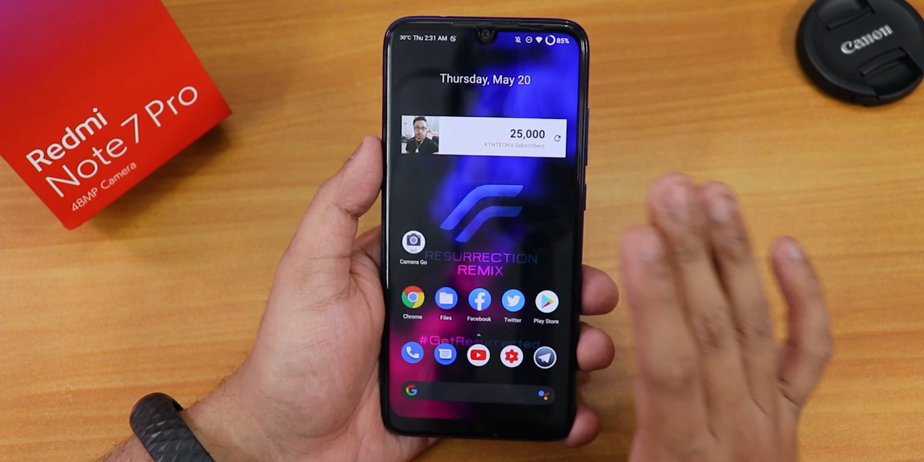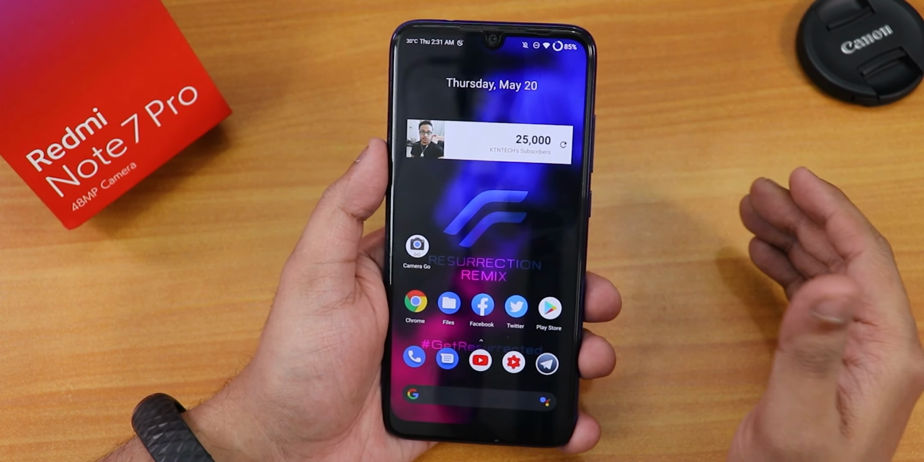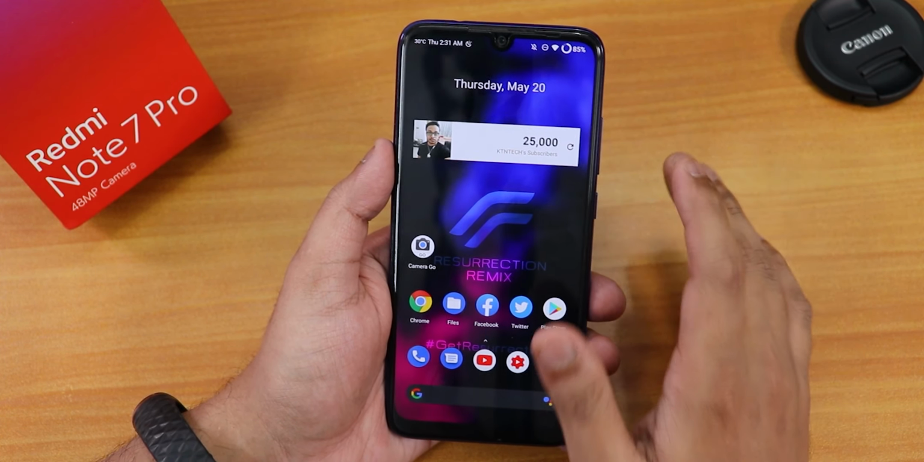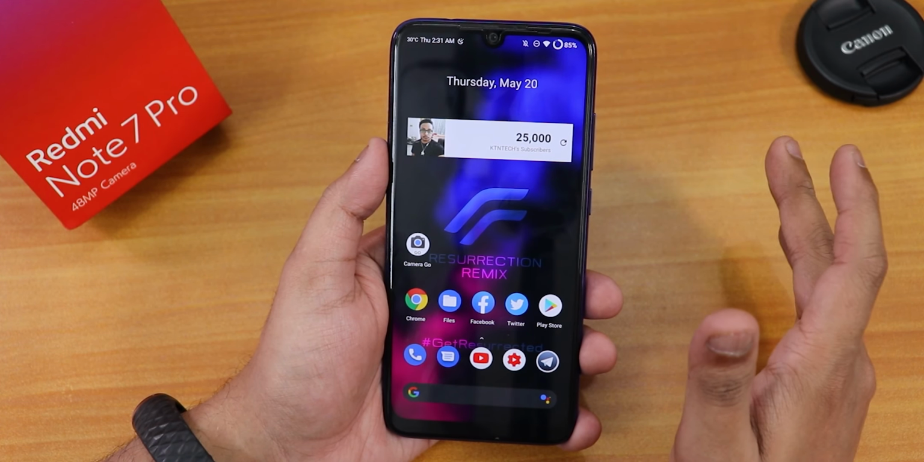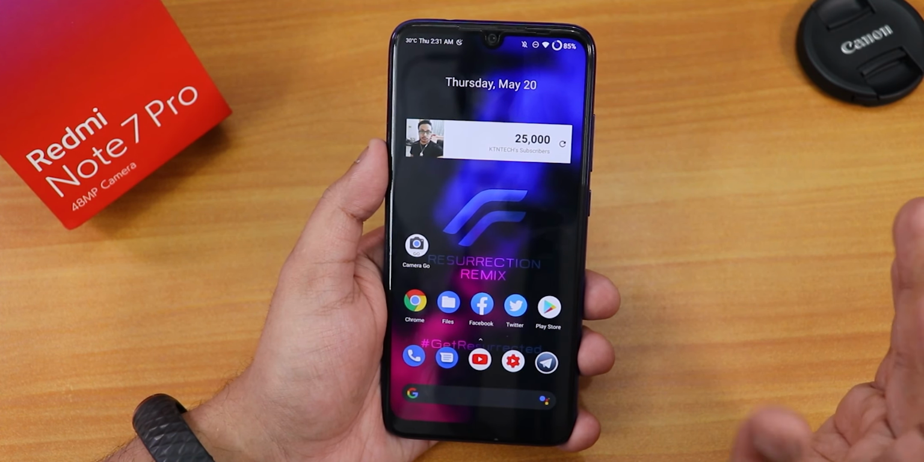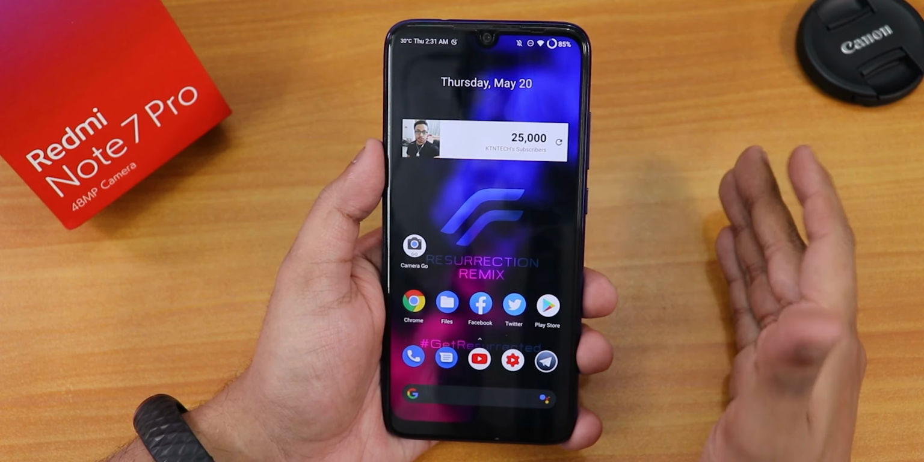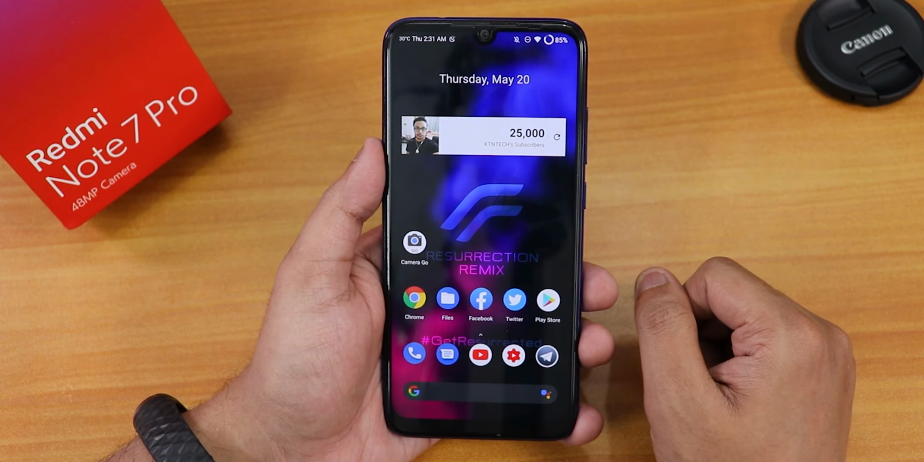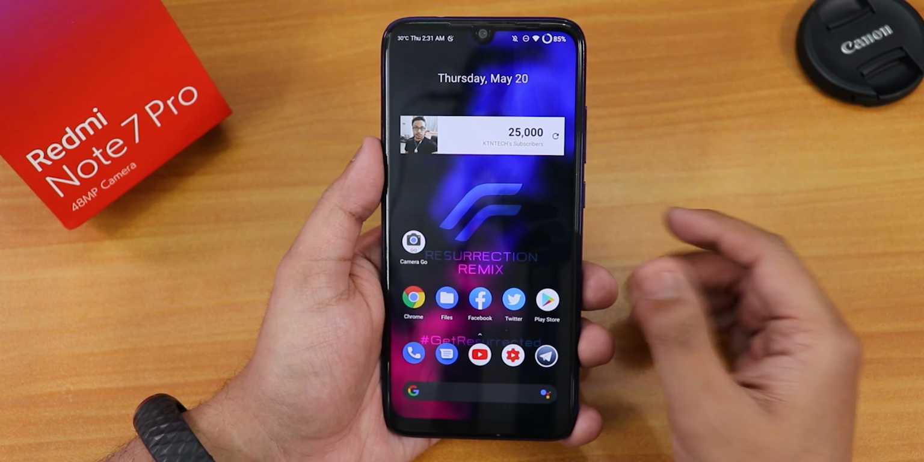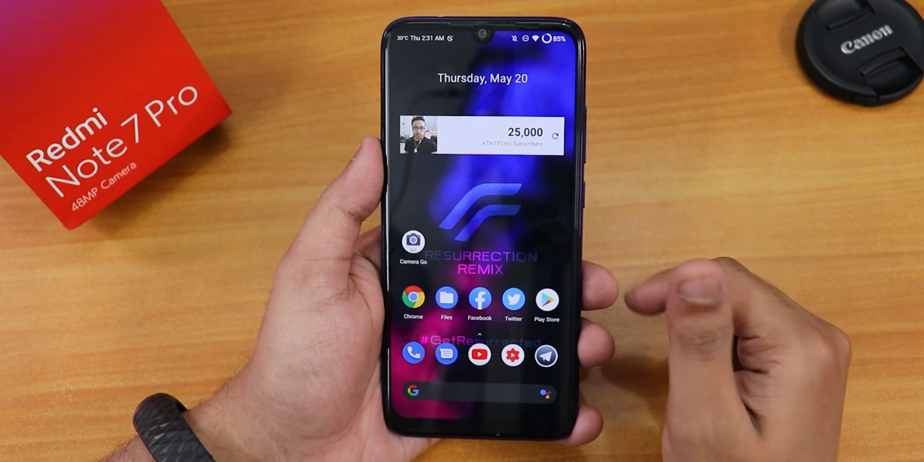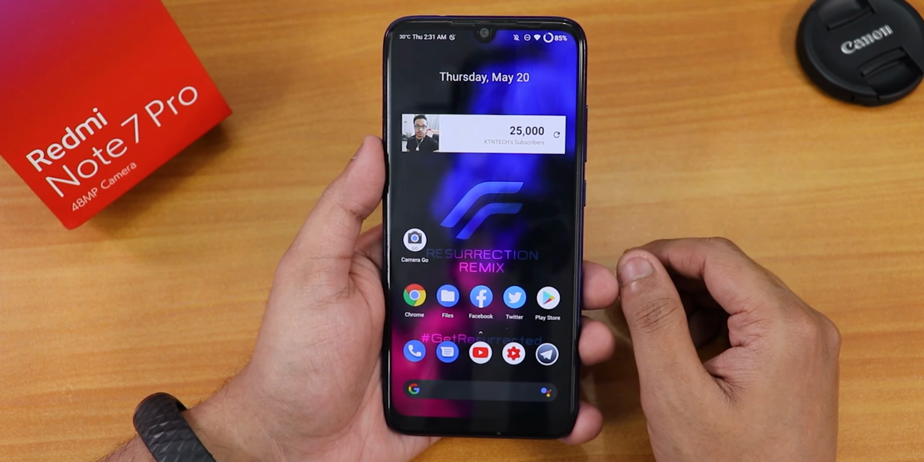If you ask me personally, if you're someone who loves a lot of customization, then only you can go with this Resurrection Remix ROM. And if you want the most amount of stability with customizations, again, then this is the best ROM for you. Even if you have a Redmi K20 Pro or the Redmi Note 7 Pro or other supported devices, you can check from their websites. So yeah, you can definitely flash the Resurrection Remix ROM.